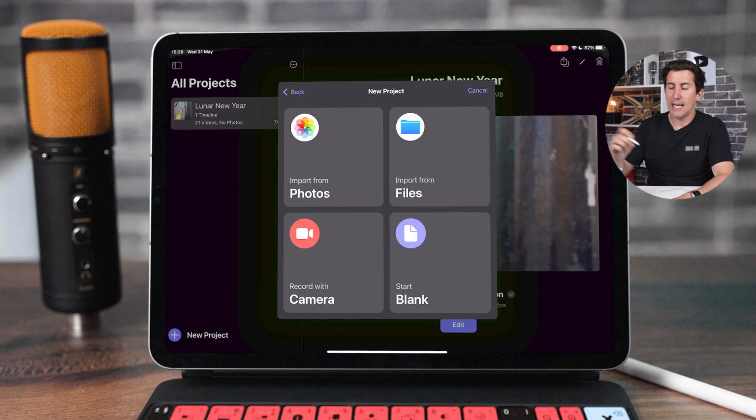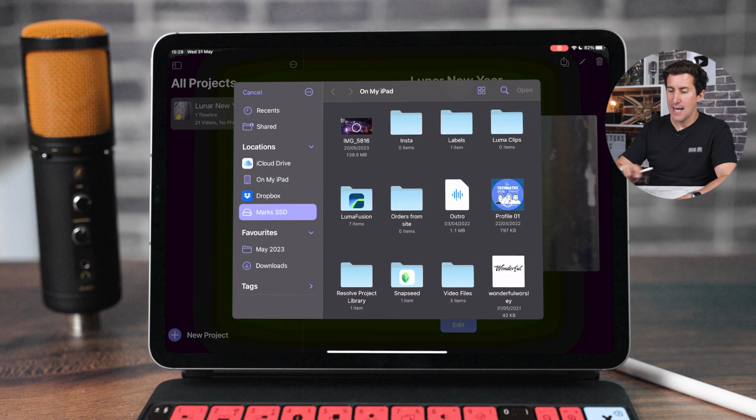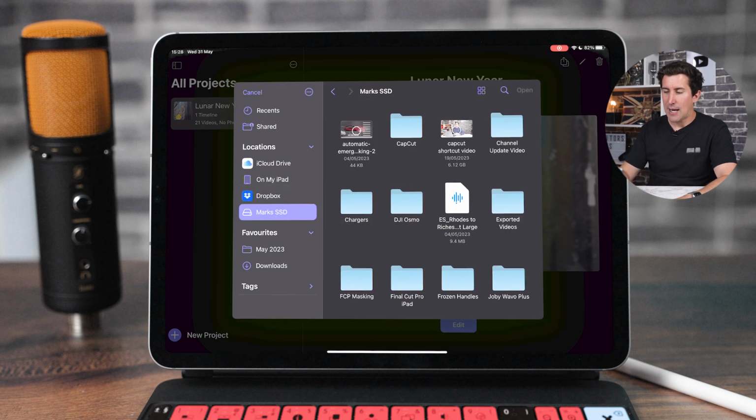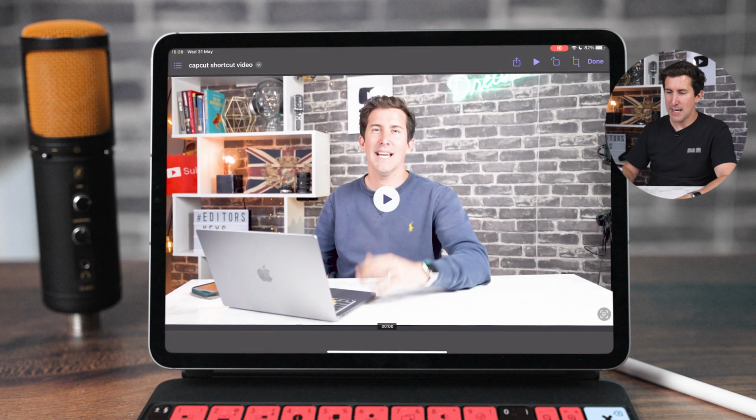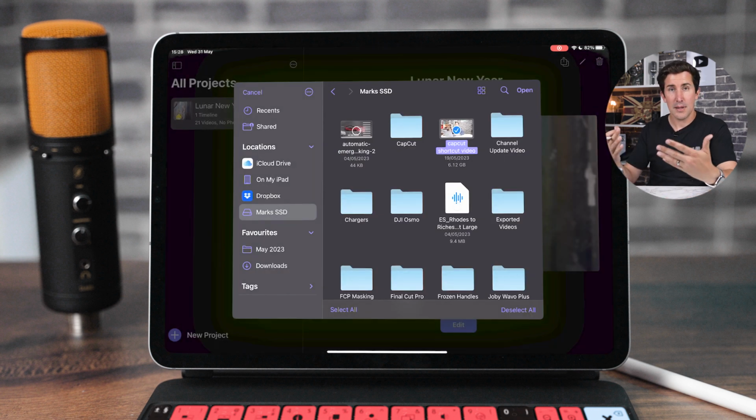I'm going to plug in my external SSD, and you're greeted here when you create a new project to import from photos, from files, from camera, there'll be a video on that, and from blank. I'm going to go to files and then tap SSD. Now, you can preview a clip here by tapping it and then pressing the space button. That way you can preview one clip at a time. Unfortunately, you can't bring entire folders.